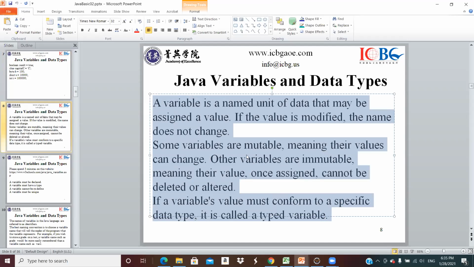Okay, so a variable is a named unit of data that may be assigned a value. If the value is modified, the name does not change. Some variables are mutable, meaning their values can change. Other variables are immutable, meaning their value once assigned cannot be deleted or altered. And if a variable's value must conform to a specific data type, it is called a typed variable. Thank you. Very good.